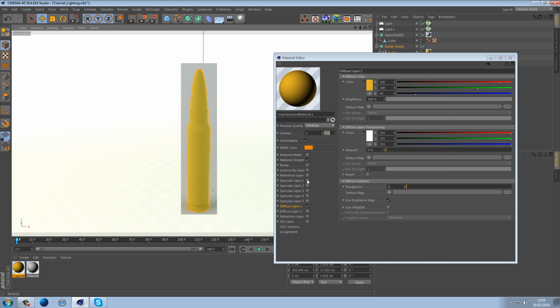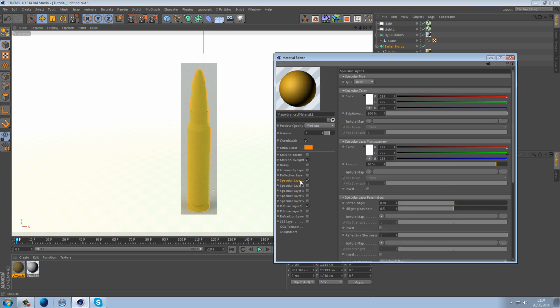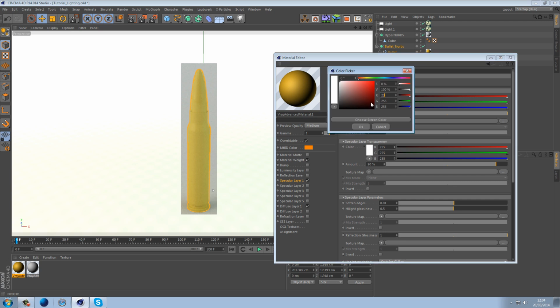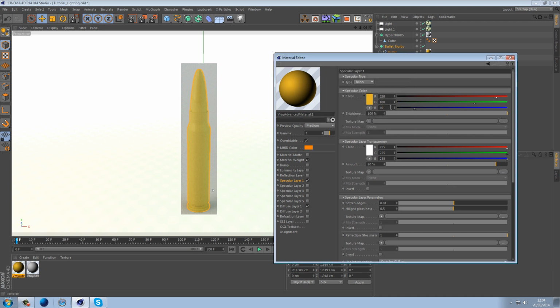One of the things we're going to need to do is enable specular. So I'm going to enable specular, and in the specular we want the bullet to have a similar gold reflection. I believe it was 230 by 180 by 40. Now we've got this, you can see once it updates we have a much yellower material rather than that white haze colour, which is something we don't particularly want.